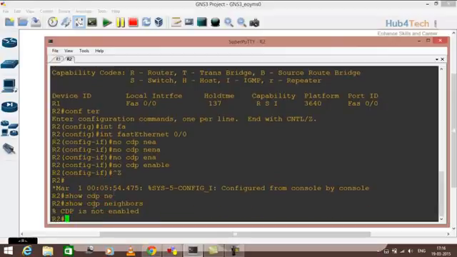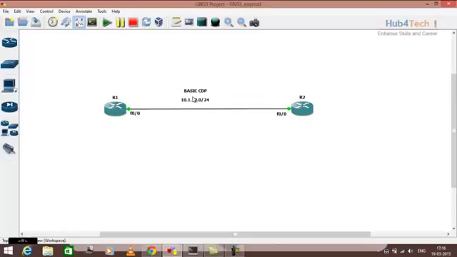Where can we run this command? Let's suppose our router is connected to a public domain device where we don't want to share our information. In that case, you can go to the interface level and disable CDP by this command, right? This is all about basic CDP configuration in CCNA. Thanks.